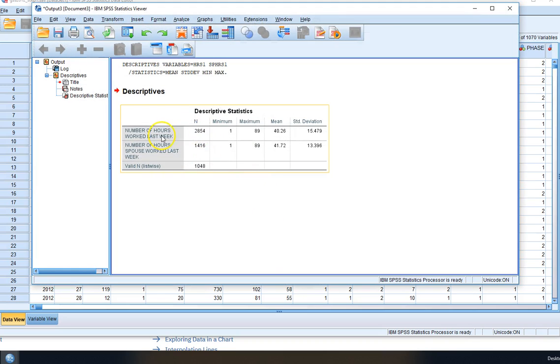And here we go. We had more data for the respondent than for their spouses, so that means not all of them had spouses to answer that question. So minimum of 1 hour a week, maximum of 89 hours a week in both of those, with the means very similar, 40 hours, 41 hours. So I know this is a nice continuous variable, and I'm going to create a new variable in which I add these together to come up with how many hours did a couple work together.